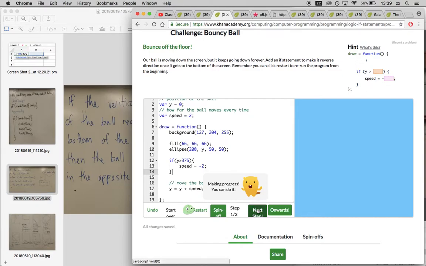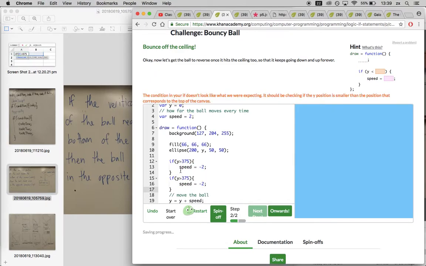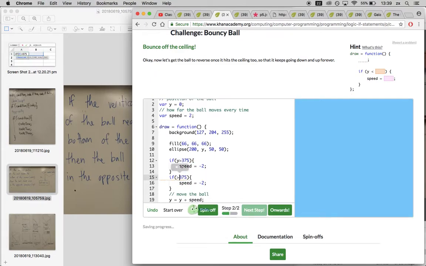So we're going to go to the next step, and this time we're going to copy. Let's have a look at what's wrong. The problem is that when we restart, at the moment it's bouncing, but it's only bouncing off the bottom. We want it to bounce off the top and the bottom. So I'm just going to copy the code and paste it below, and I'm going to say that I don't want the ball to move if y is bigger than a number. I want it if y is low, if the number is less than 25. And if that happens, I want the ball to go in the other direction. So let's restart it now and see what happens.